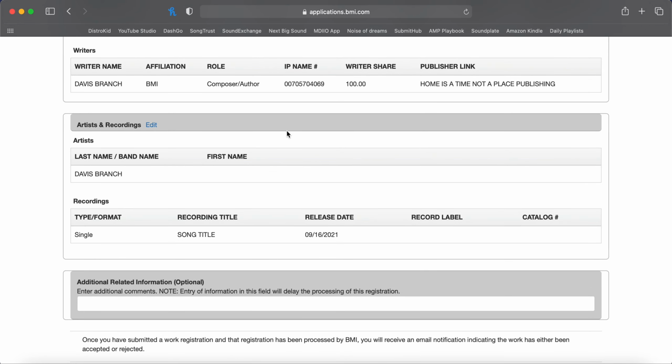The next section, we're just verifying the artist name is your name here. The type, is it a single, album, or EP? Again, that's up to you. We got the song title and the release date. Record label, it could be a major label. It could also be an independent label. Whatever you put on your distributor in the record label spot, you can put in right there.